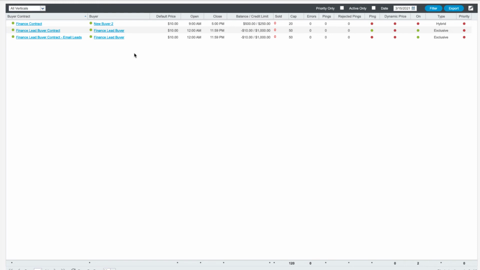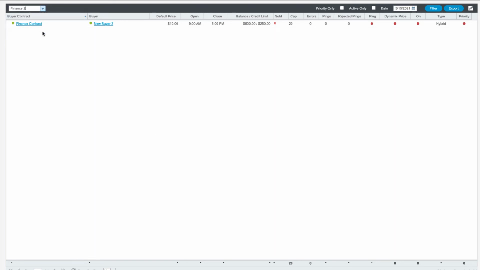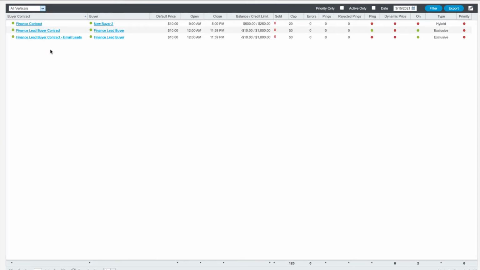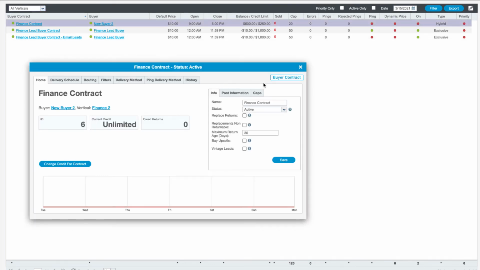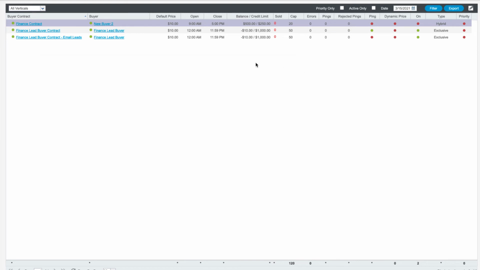So I'm just going to go left to right here, starting with the actual drop down. This is going to encompass all of your buyer contracts and their buyers across all verticals. But if we want to just say, hey, just show me my buyers and their subsequent contracts based on the vertical we just built, I can select Finance 2, and then it helps me narrow down the schedule for the day. Otherwise, I can just say all verticals and everything will pop up here. So we do have our buyer contract name, and anytime you see the blue hyperlinks here, we can open up the card and we can modify that object directly from here. So we have the name of the buyer contract, the buyer that it's related to.